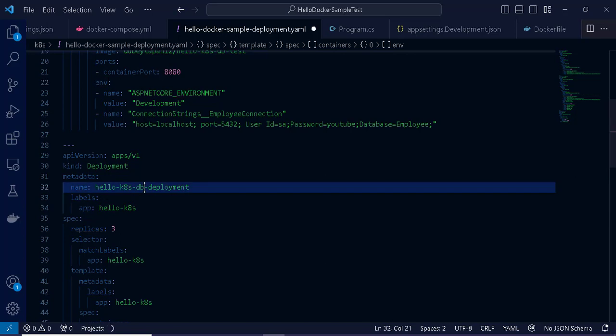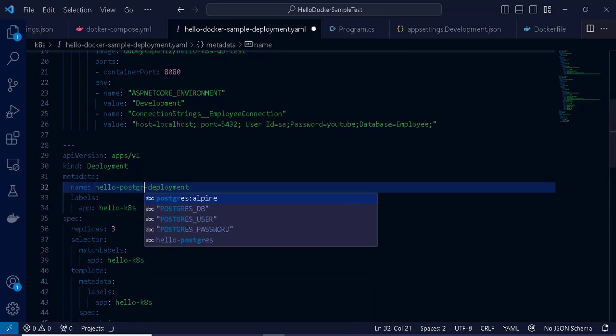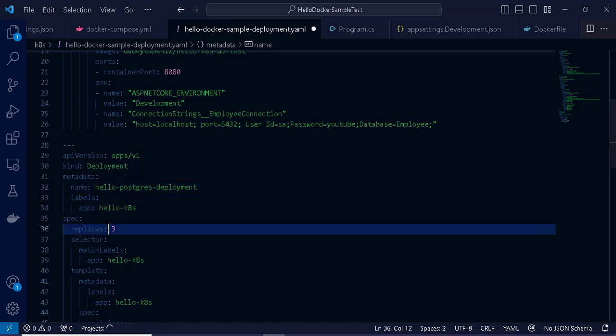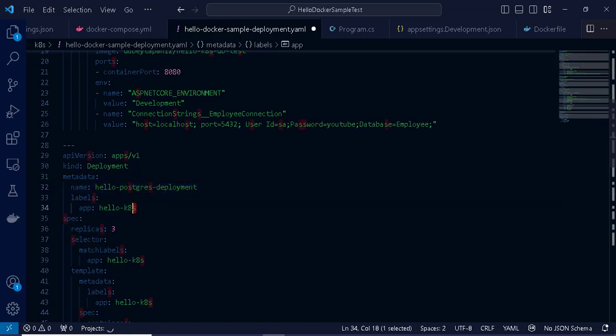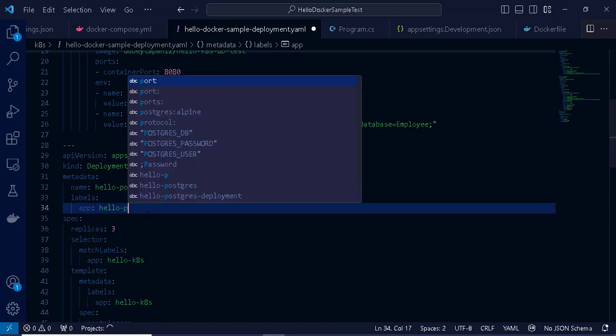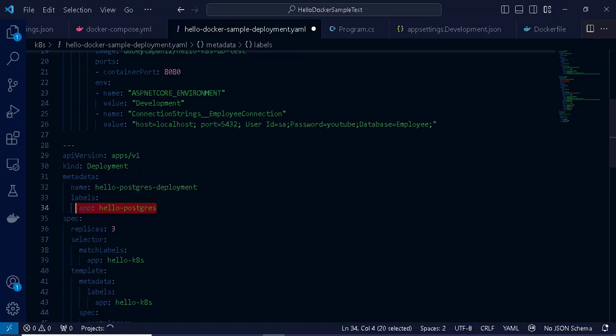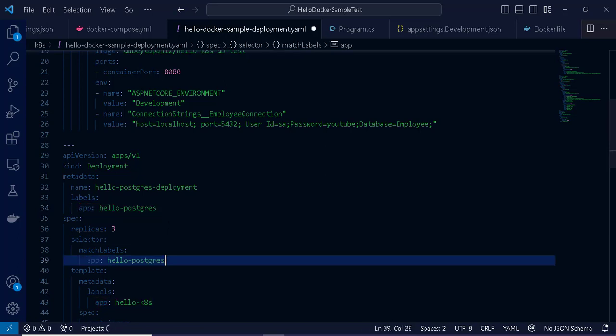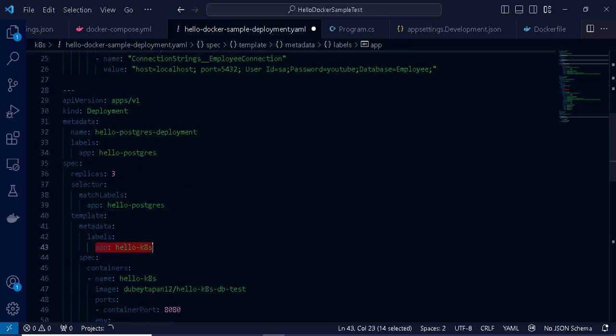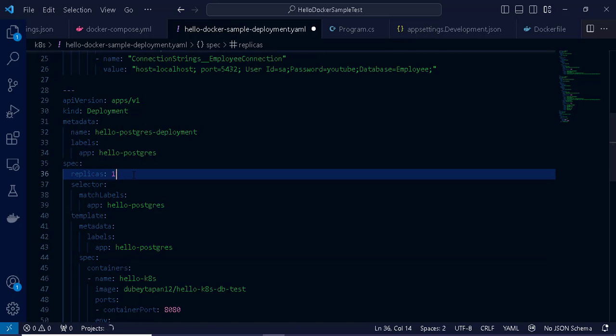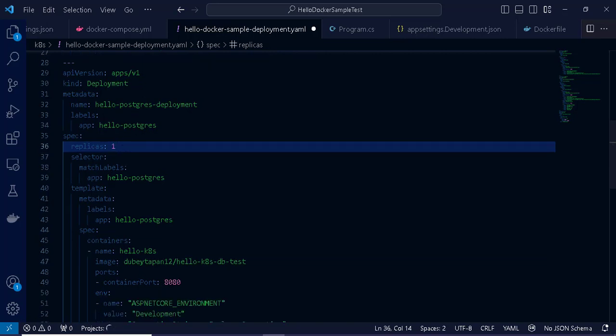Now in the second deployment, I will rename this with Postgres. I will say Postgres deployment, and here also I will change these labels to Postgres. Let me copy this and I will replace this with these labels and even here as well. And replica I will keep as 1 now for Postgres.